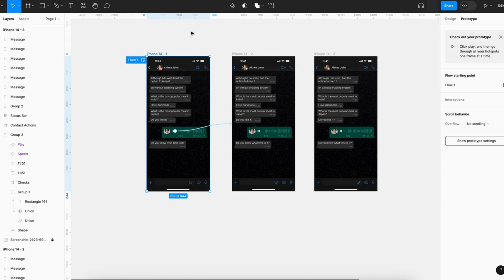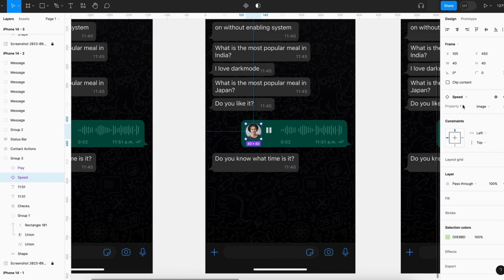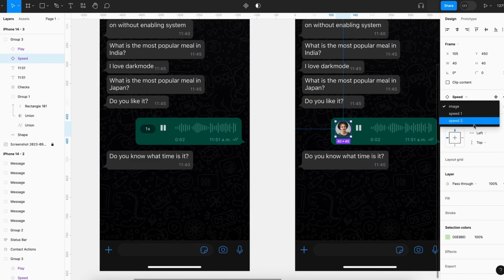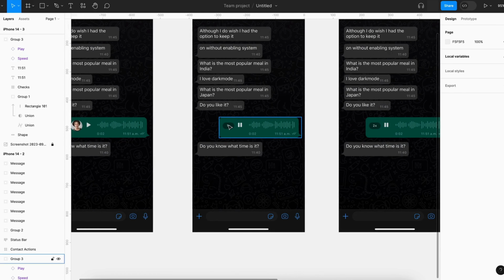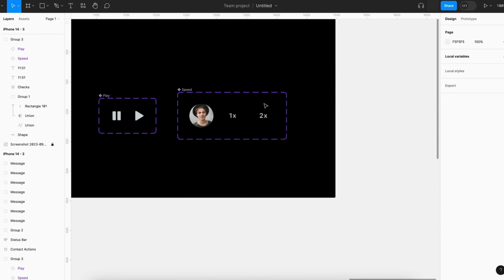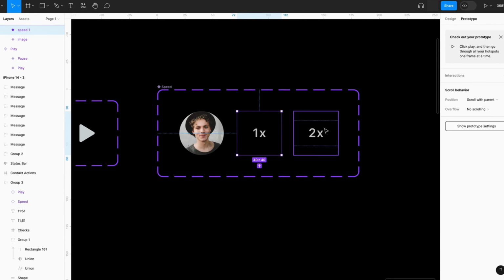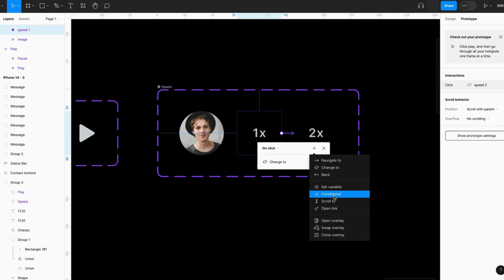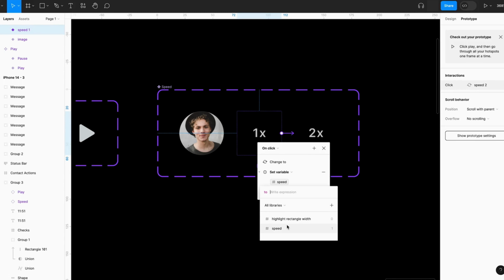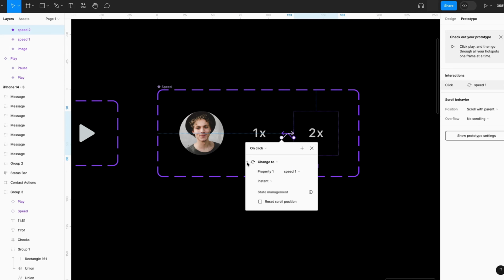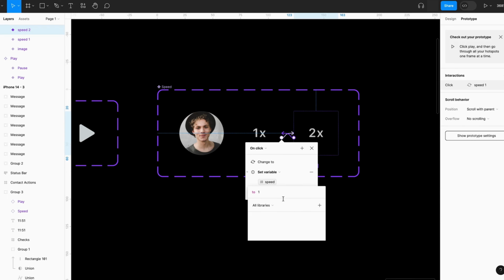For that, go to this profile picture and change it to speed 1 and speed 2. Now we have to add an interaction for speed 1 and 2, so when they click on it, we change the speed. For that, go to the components and add a new interaction here. Go to speed, property change to. When we click on that, change speed to 2, and when we click on that, we change the speed back to normal, what we had earlier.